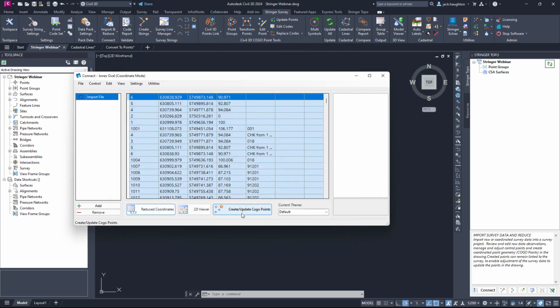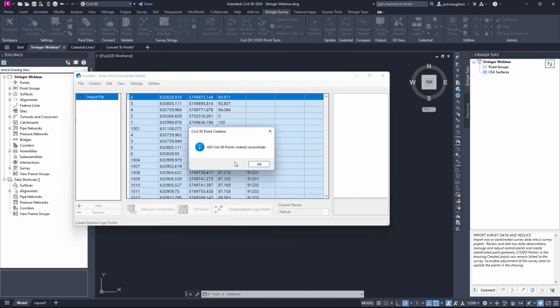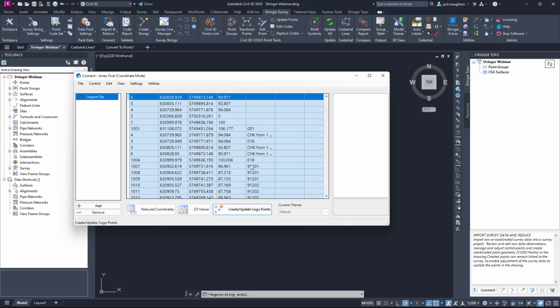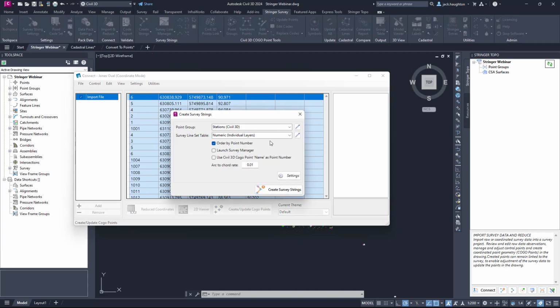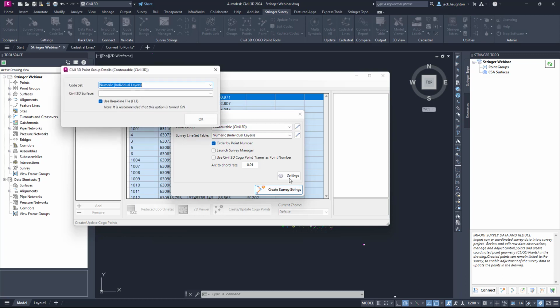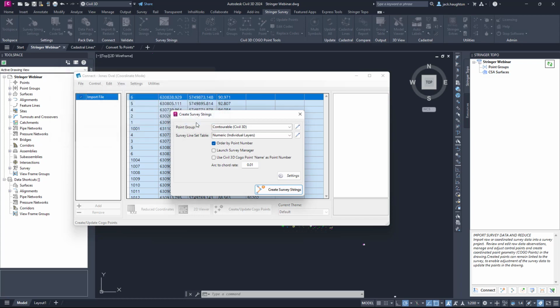So let's bring in our data. So we're going to go Create Update CAD Points to bring all that in. It's gone ahead and created 650 Civil 3D points. Create the survey lines here. Tell it which point group it's going to be using. It's gone and found the ones that were used and it's created everything based on that. Choose the Civil 3D surface I want my break lines to be applied to.